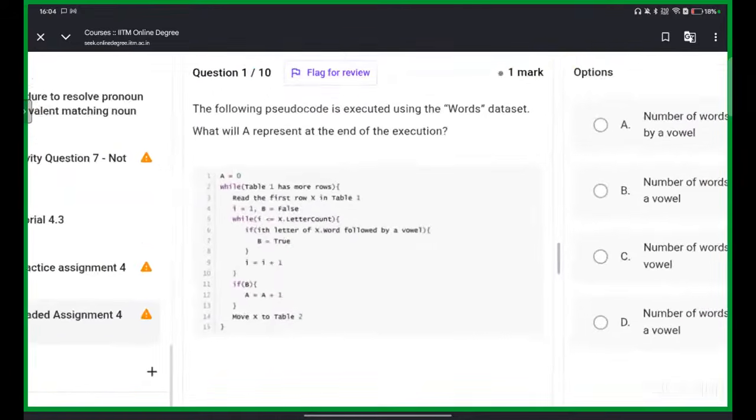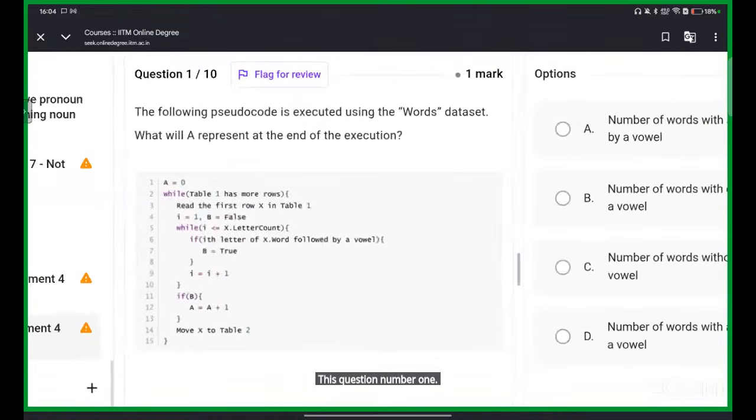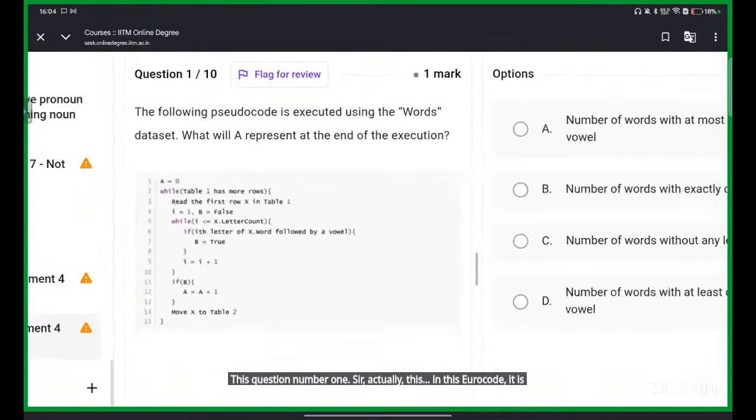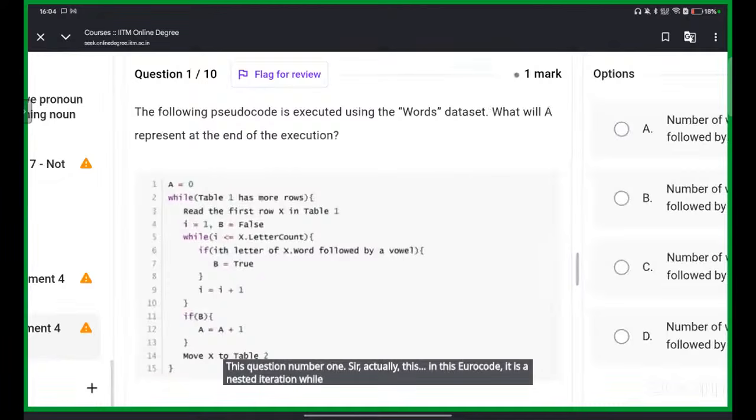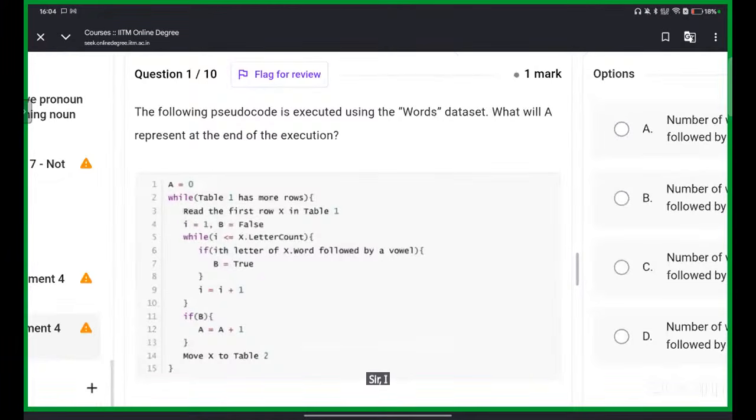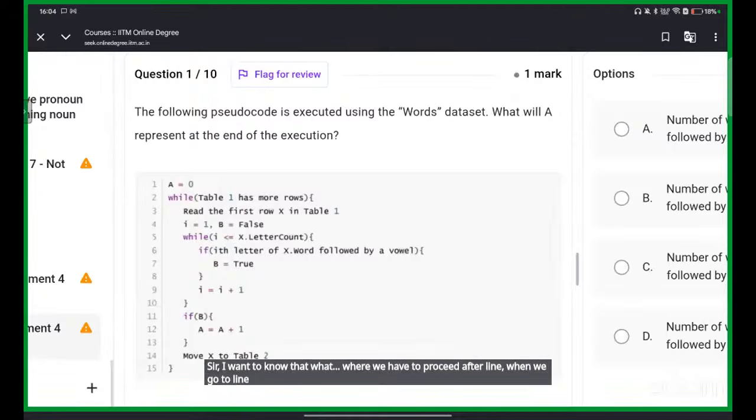So this question number 1, sir, in this pseudocode, it is a nested iteration while, right? Sir, I want to know where we have to proceed after line 10. Do we have to proceed to line number 11, or do we have to go back to line number 5 and check that condition?